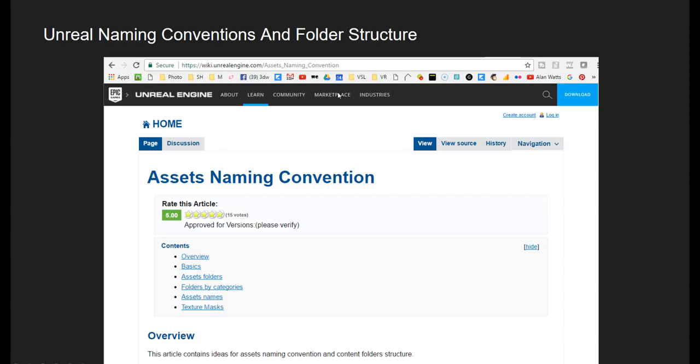So, quick recommendation, go and check out the wiki for the assets naming convention. This is something that was done a long time ago that I personally rebelled against a little bit, thinking, why do I need that? But to be honest, it's worth reading, it's worth knowing about, and if things get a little bit too complicated, worth keeping track of.